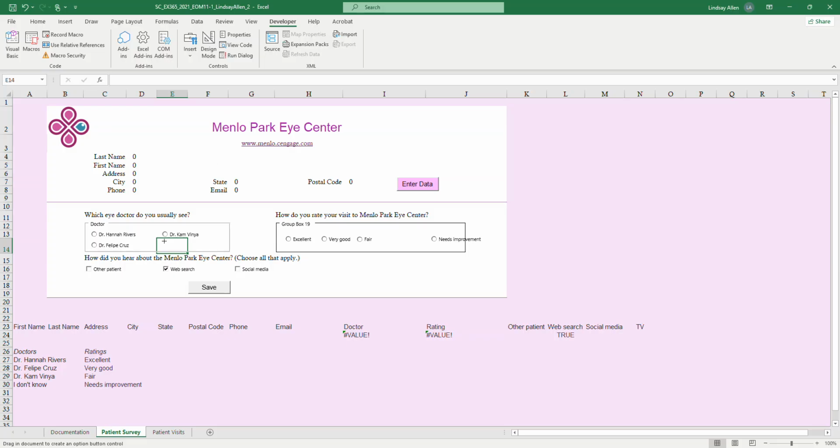We're going to come down here with our mouse, see the plus sign attached to our cursor. We're going to come down and we're just going to click and drag just like that. It's going to be off aligned, and that's okay. We're going to fix that. So now we have this new option button.